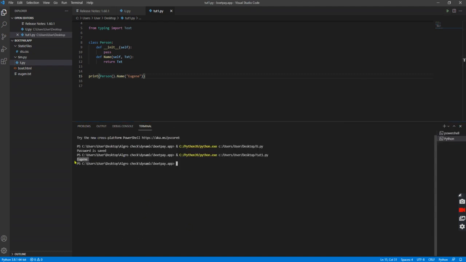And then you see here on the command line we get what? Eugene, because we just gave the person an attribute of a name. Whenever we want to call the attribute of the class, we just have to call the class and then dot, which is an operator, then that attribute name, and if it takes in some argument, you have to put the argument here. Very important, because without putting in the argument it won't work.